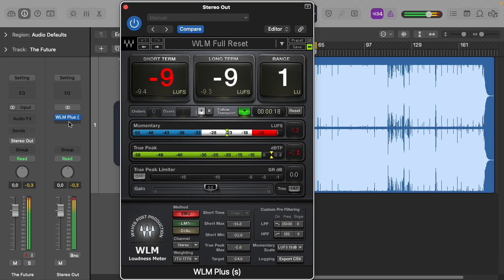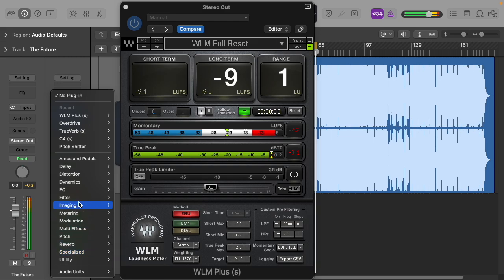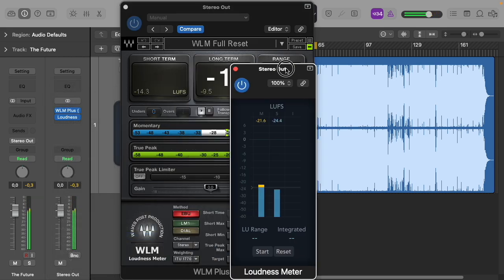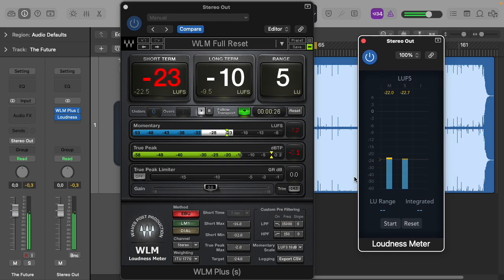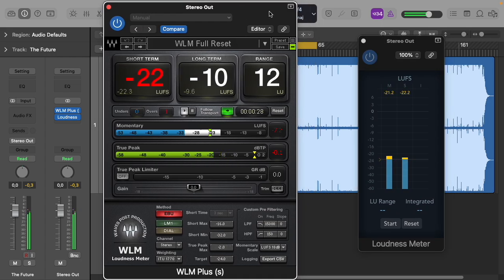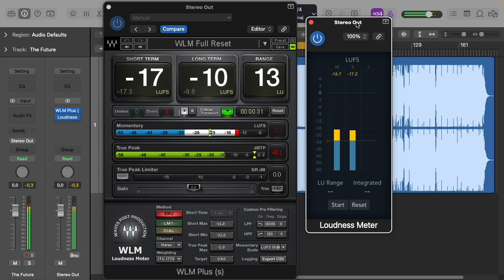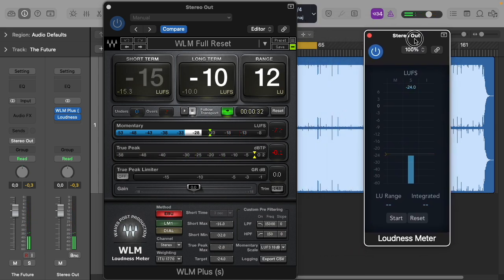So let's get down to it. On Logic here, this is where you can find the loudness meter if you don't have the Waves loudness meter. As you can see, it has the short-term loudness and the long-term loudness, exactly the same as the Waves loudness meter.